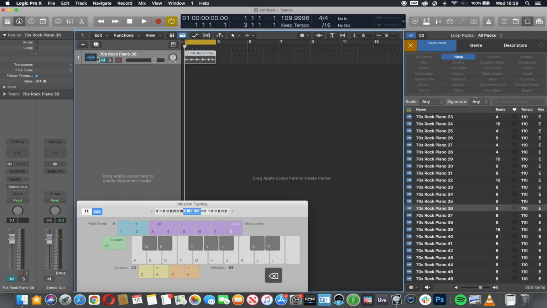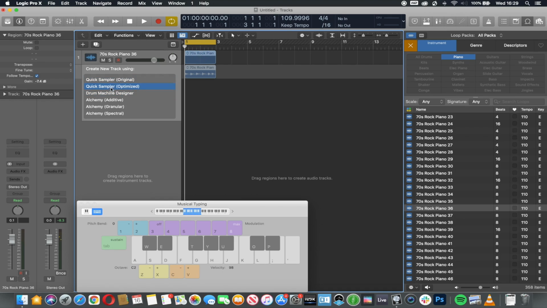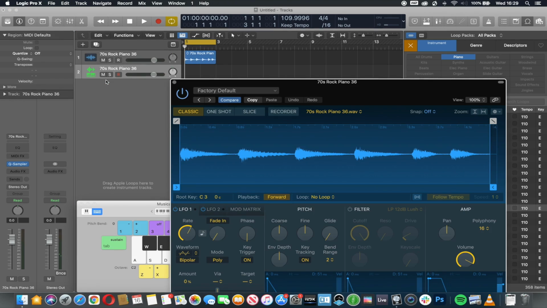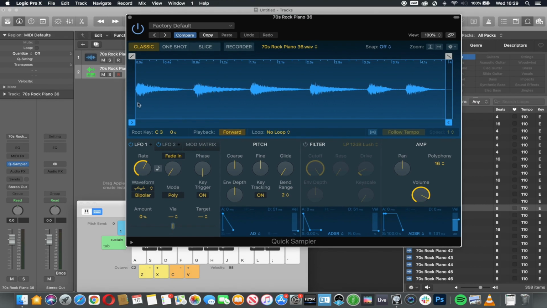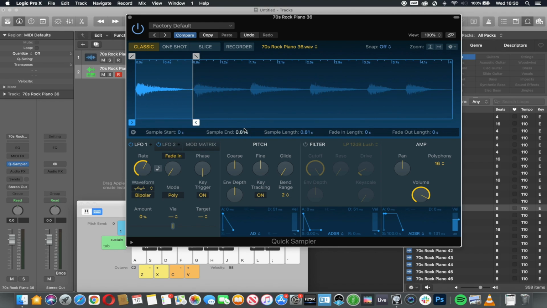Let me show you a different one. So I drag this to here and go quick sampler. It has assigned my piano part across my keyboard. So you'll notice we've got some synth parameters again. So we've got envelopes, we've got an LFO, we've got a filter section, and we've got an amp. We're also able to trim this down. So we can either have it as just the part that we want to play, we have key tracking on, so we can play any note now.